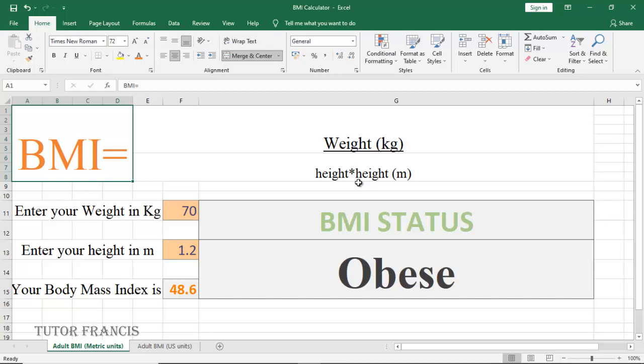You can use any calculator to calculate your body mass index, but for the purpose of our video tutorial, we are going to use Excel. So we will type the numbers into Excel. Excel is just an advanced calculator. For instance, if your weight in kilograms is 70 and your height is 1.2 meters, then your BMI status is obese. You are obese.